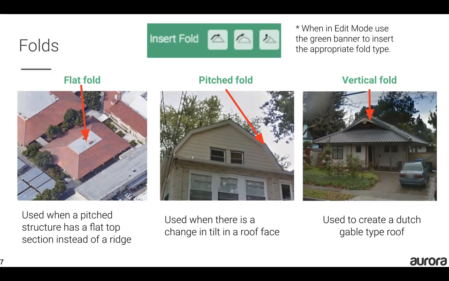So once you outline the perimeter of your structure, a green banner will pop up that will say Edit Roof. And on the bottom left corner, you have these three options to choose different types of folds to add into your structure. Looking at the imagery that I have here, on the left, we have the flat fold, which is a flat section on top of the roof instead of a pitched section.